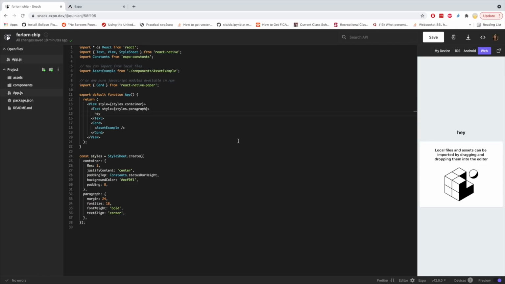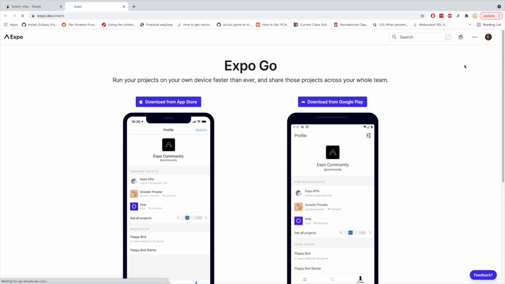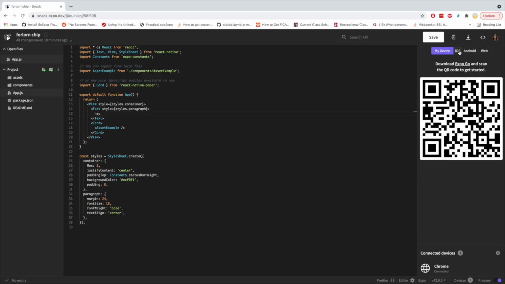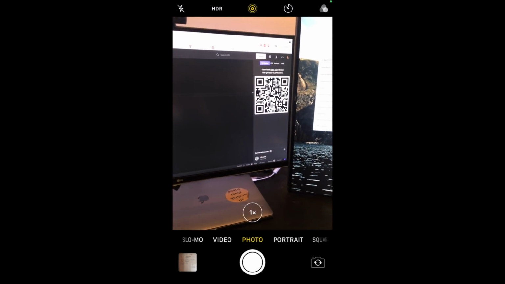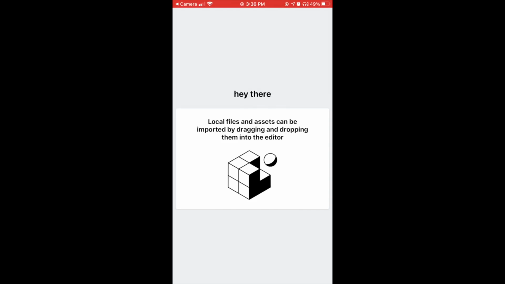Eventually, you're going to want to see your changes on your device. When we click the Devices tab, it tells us we need to download Expo Go from the Google Play Store or the Apple App Store. Once we've got Expo Go, you can scan the QR code. It'll open up Expo Go with your app, and you can also make changes.